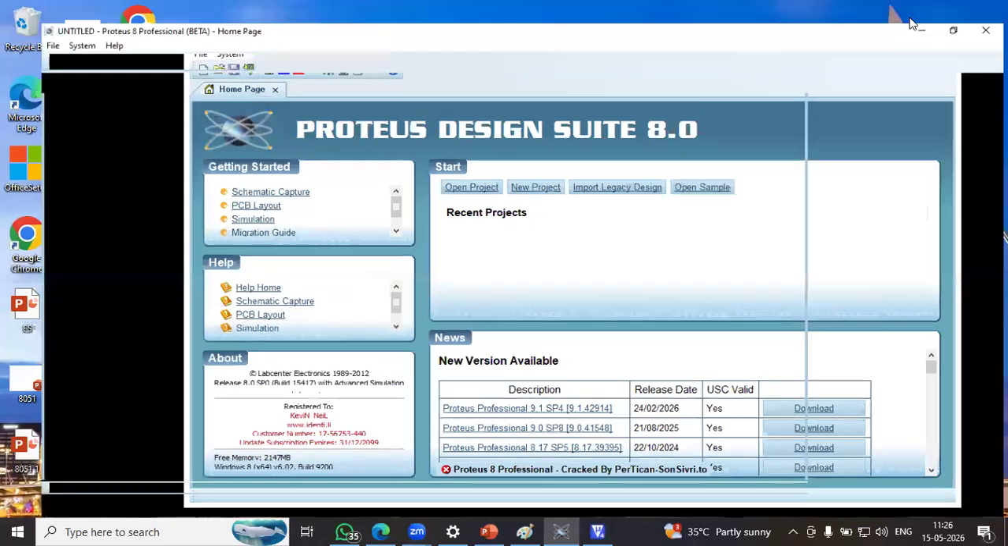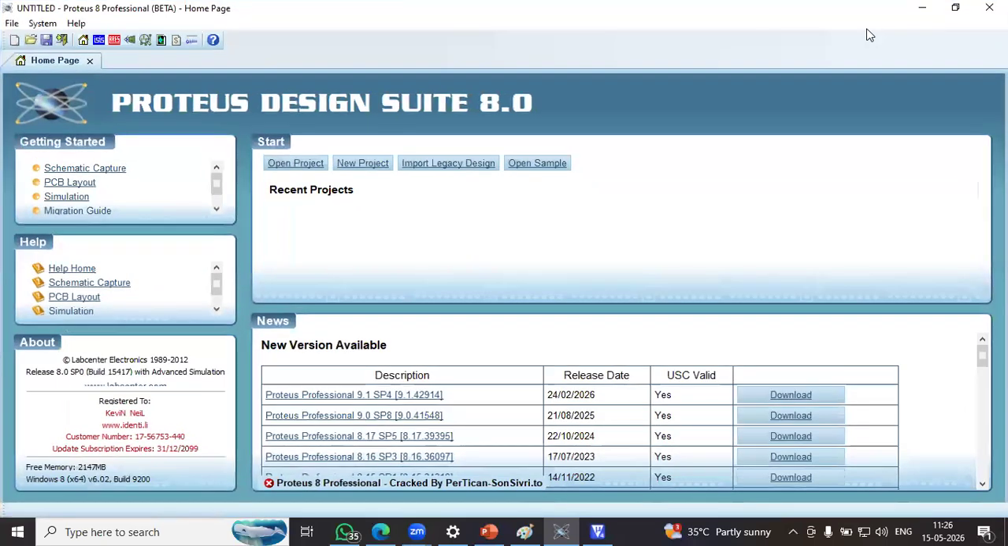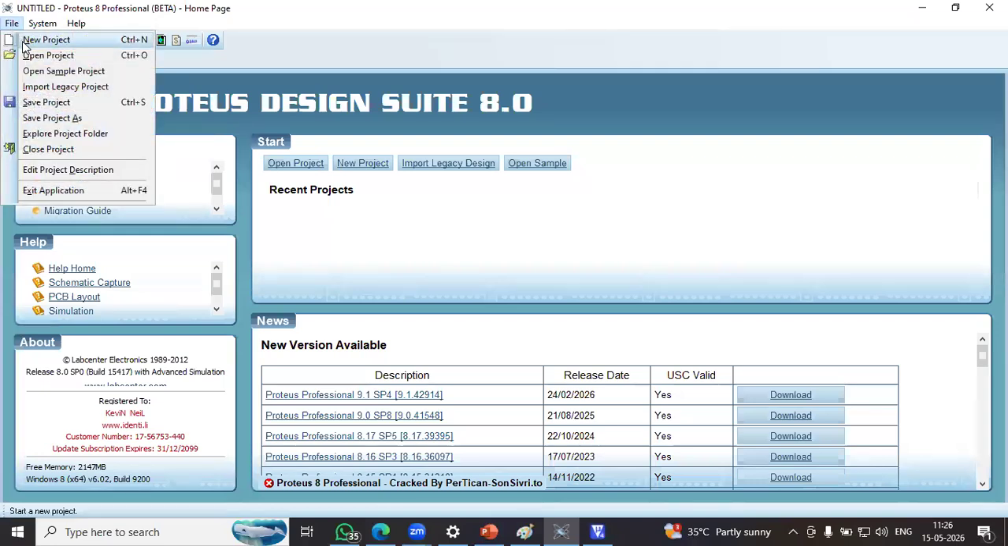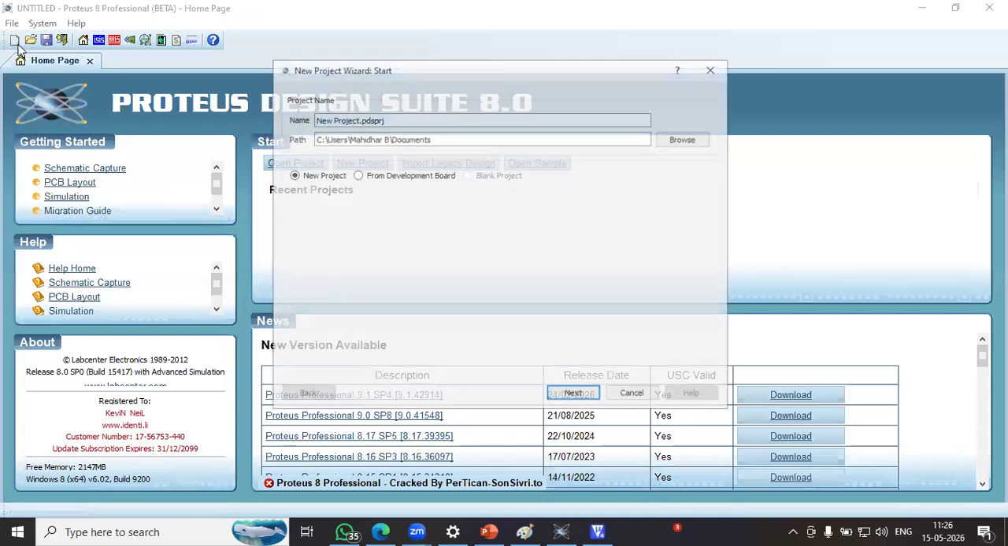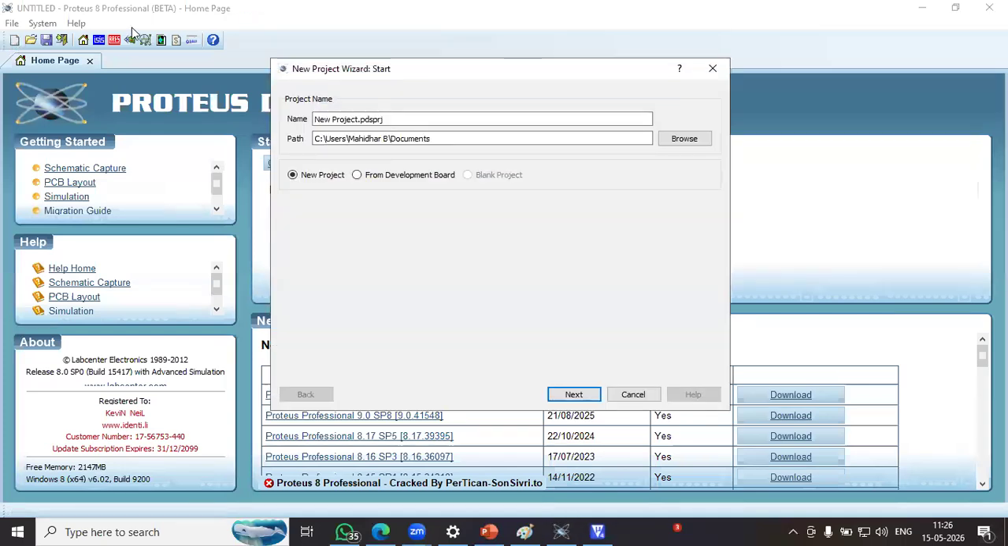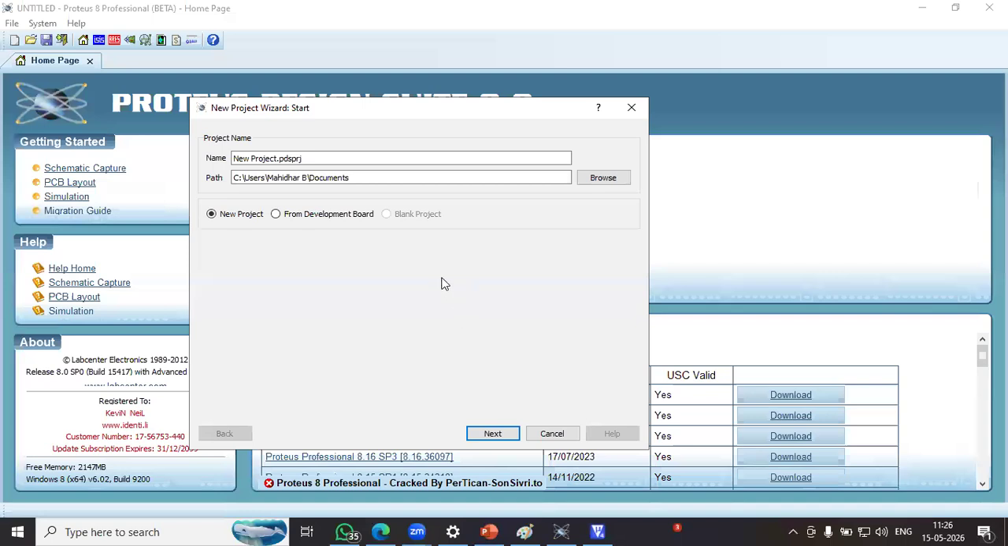First thing is, just observe here, guys. For creating a new project, just click on the File menu and select the option New Project. It will take around 10 to 20 seconds to initialize the project. So this is the first wizard page.